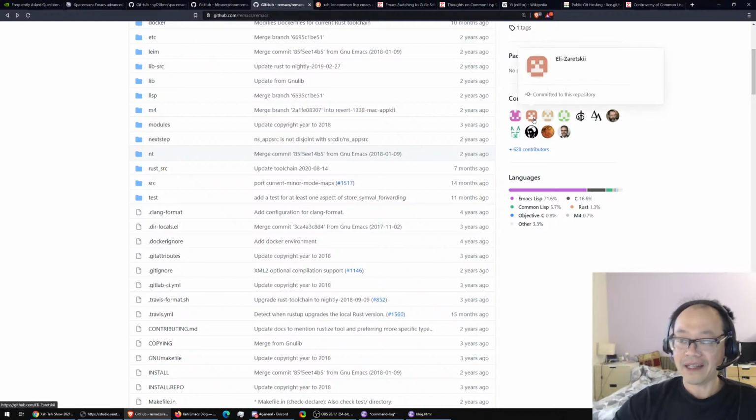Then this guy Eli Zaretskii, he's a very controversial guy. He's also a very old Emacs Lisp and C coder, very old. He is probably the main contributor in GNU Emacs. It's this guy. However, he has a reputation. He's very annoying. This guy is very annoying.